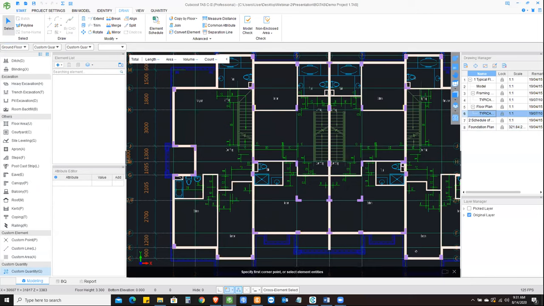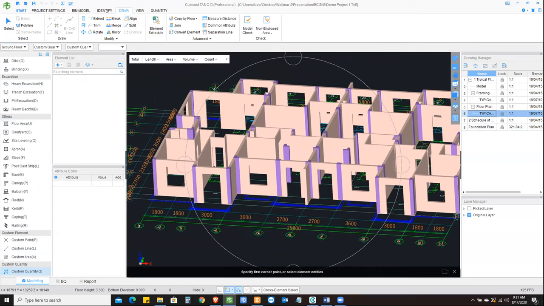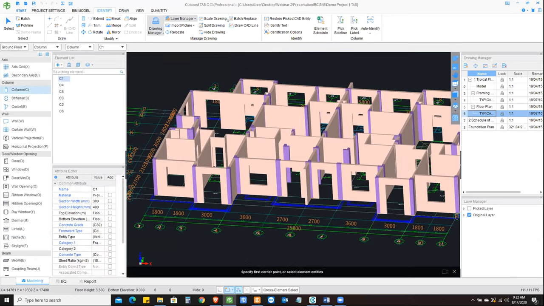Now, what I need to do is copy all of these elements to other floors so that I don't have to go through each of these steps for the next floor, in case I have typical floors. But even if I have some modifications to make on the next floor, I can switch to that floor and do all these modifications just like we did before. So I'm going to go ahead and copy all of these elements.